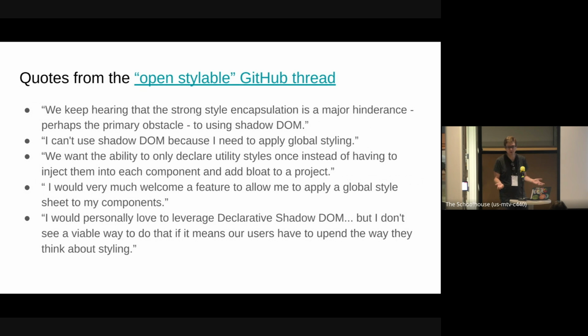It talks about a couple of other issues too. It's a massive thread. It's definitely worth reading if you're interested. But there are a couple of common themes in there, and one is: I would love to use shadow DOM, but I can't because of styles.